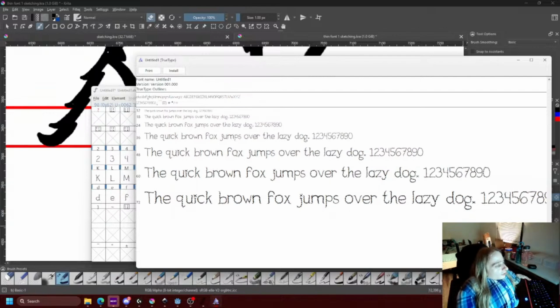This is definitely good for text in a game. Not everything has to be perfect. There's some things I might change, like maybe I would move the G up, but you can do that.